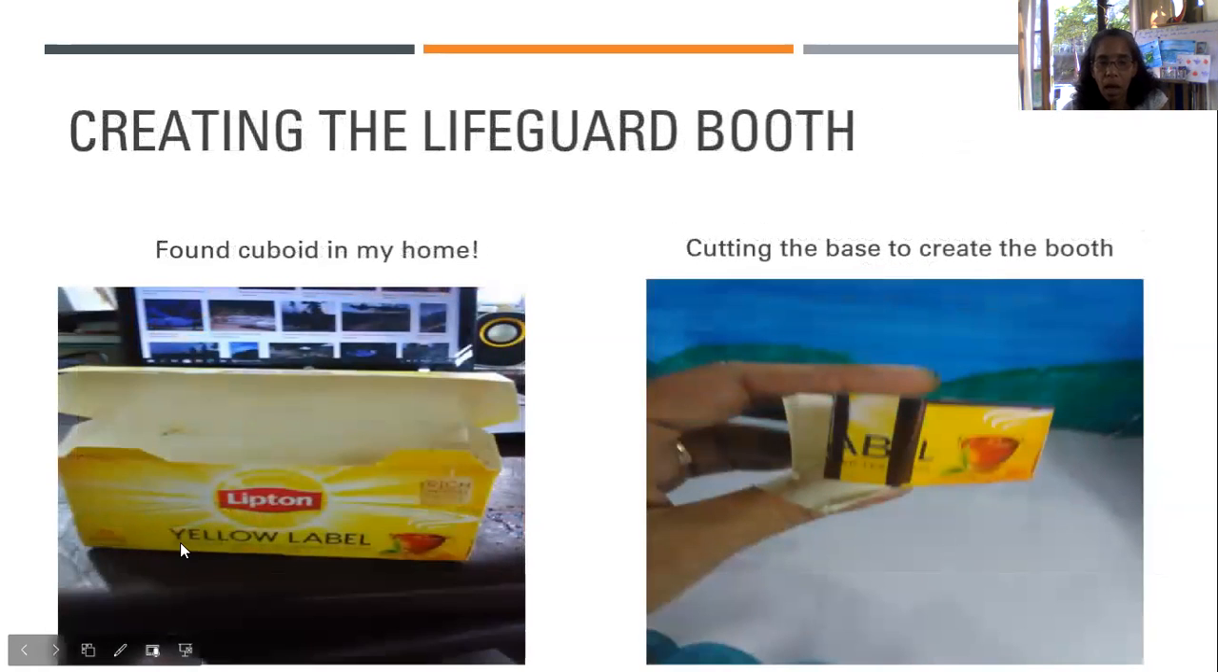Right. I love Lipton tea, and I use the smallest box. You may have Lipton tea, you may have a small box. I want to create the lifeguard hut. So I found the smallest box in my home, the smallest cuboid, okay? When we're talking about solids, we're looking for a cuboid. And I took it and I cut it, right? Because I noticed from the picture before, it is a cube.